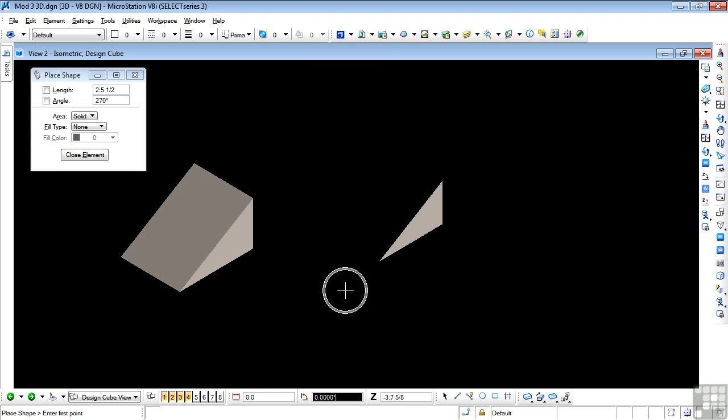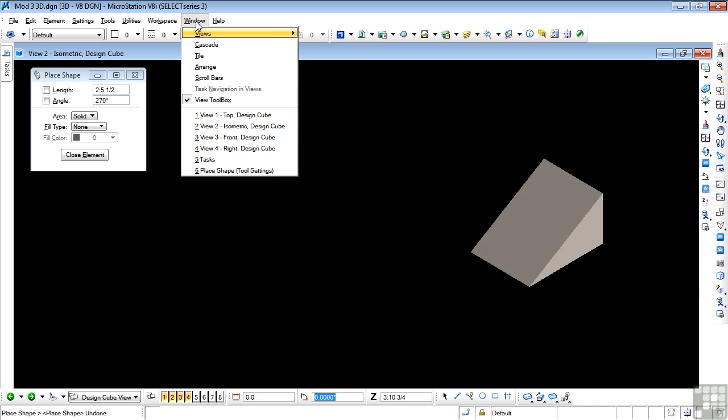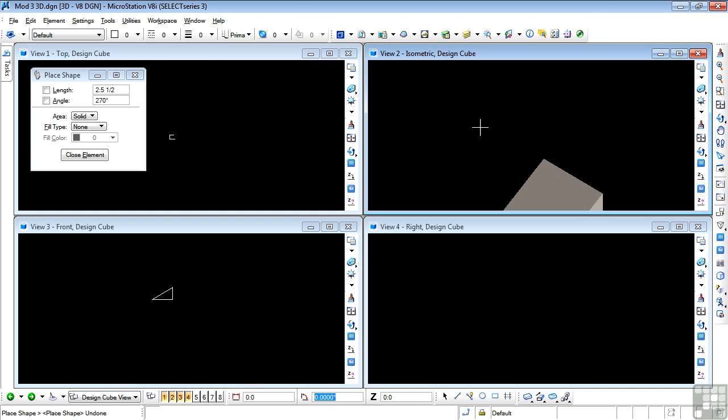Now that would have been easier to draw elsewhere. Let me show you what I mean. I'm going to undo that. Going to tile my views. And I see my original cube there and my original cube here too. So I'm going to move that over.